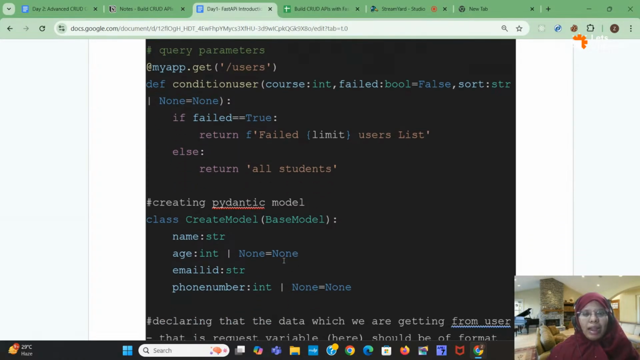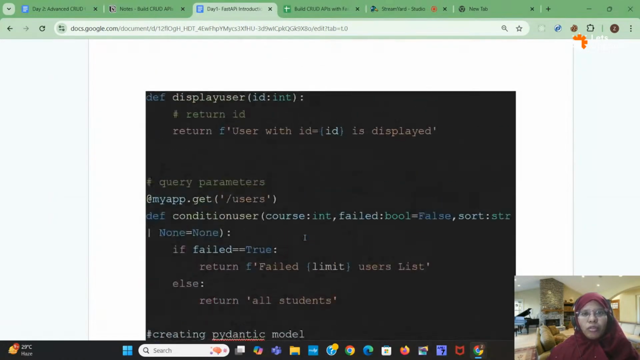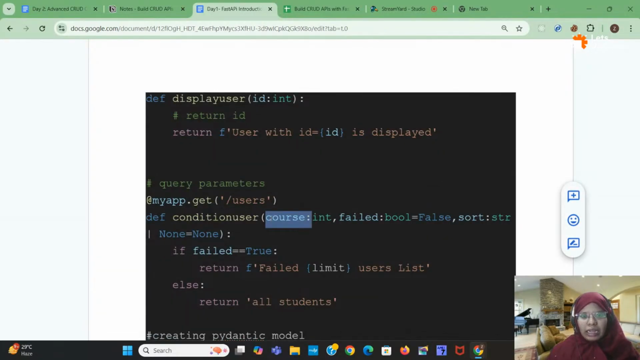And next is the Pydantic model. If you see here in get slash users, we have given all the things here only. Here we have three parameters totally: course, failed, and sort. These three parameters we have given inside the function itself as a parameter. What if we have 10 parameters here, like course, failed, sort, some more conditions we want to check, some more parameters we have, then writing all 10 here by giving commas is not an efficient way.